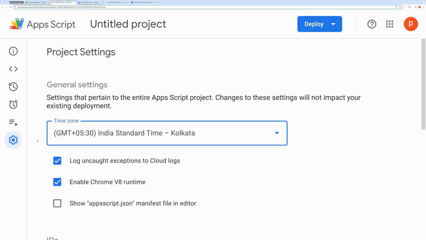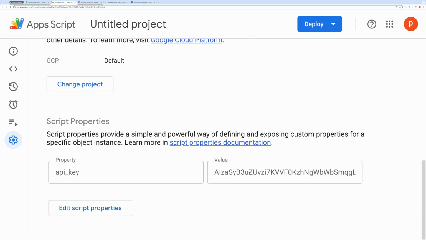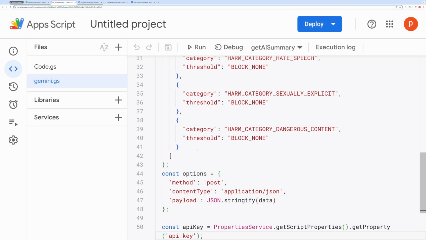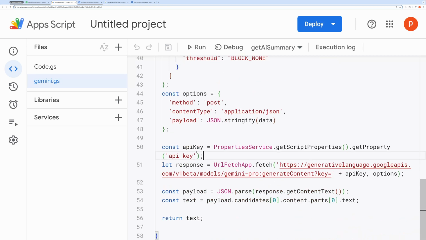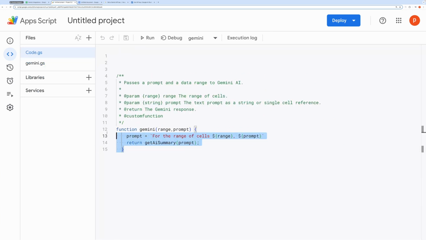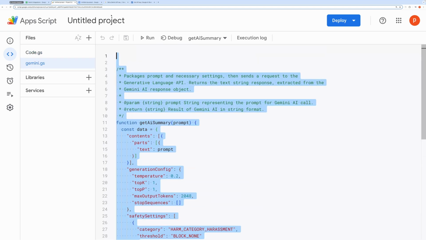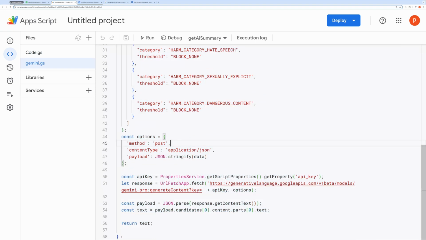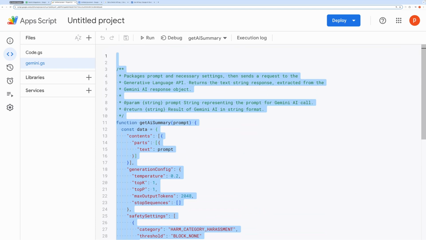Then go back to the script editor, open project settings, and paste the key under script properties. Don't forget to save. And also, you need to authorize the script for the first time. To do this, run any function and it will prompt you to authorize the script. That's all it takes. The code itself is quite simple. This custom function for generating AI responses and the part that makes the API call to Gemini AI. You can reuse this code across all your AI-related projects in Google Apps Script, making it a solid starting point for integrating Gemini AI into Google Sheets.